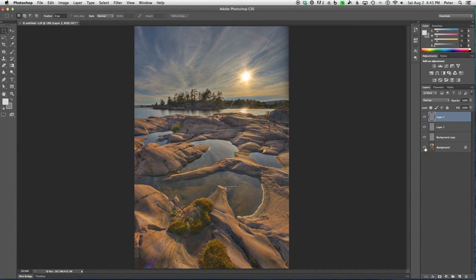If I hold my Alt or Option key and click on the eyeball beside the background image, you can see that's what I started with, and that's where I've gotten to. So this image just pops so much more. I might want to go and fix some other things with this image, but this is definitely a much more appealing image than it was when we started. So if you find you have that dreamy look for your HDRs coming out of Photomatix, here is the way that you can go about fixing that without having to buy any additional plugins or anything like that.